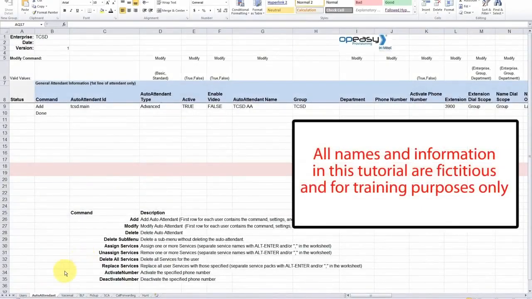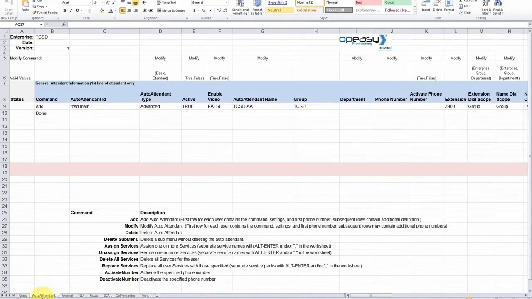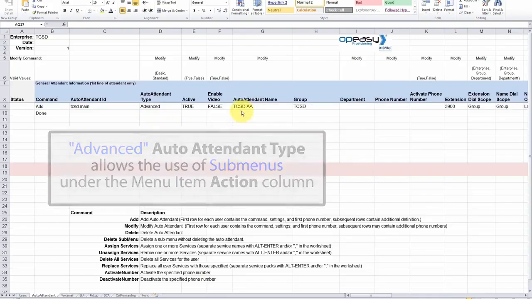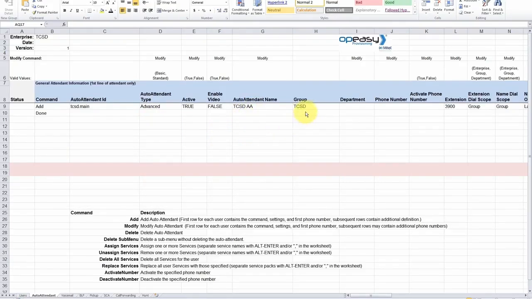This is the Advanced Provisioning Spreadsheet. In this tutorial, I will start with the Auto Attendant tab. The Auto Attendant tab consists of Auto Attendant information. You have your Auto Attendant ID, which you can make whatever you want, your Auto Attendant type, which will be basic or advanced, Auto Attendant name, and your group ID there.